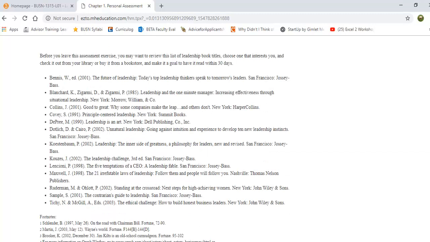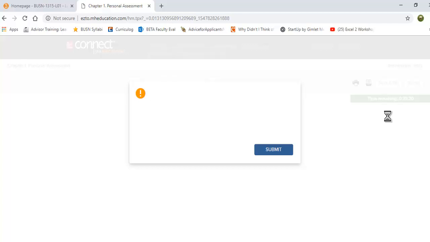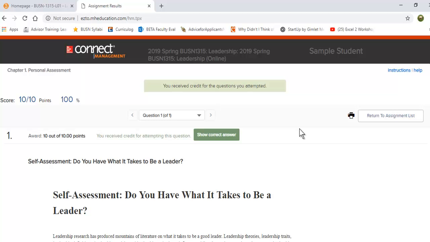I'm just going to hit submit. And I'm going to give you points for doing that because it's just important that you do, okay? And in this case, there's no such thing as correct answers. Over here, return to the assignment list.